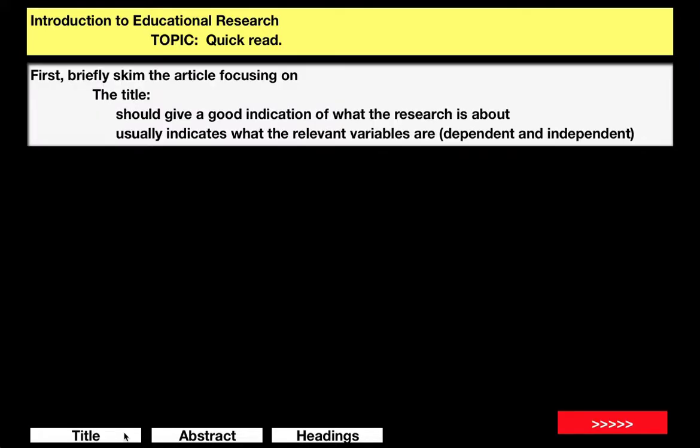You should do a quick skim of the article. Take a look at the title, the abstract, and the headings. Now, the title should give you a good indication of what the research is about, and it probably will also indicate the relevant variables used in the research. If it's a quantitative methodology, there'll probably be dependent and independent variables. If it's qualitative, there may not be specific variables mentioned.